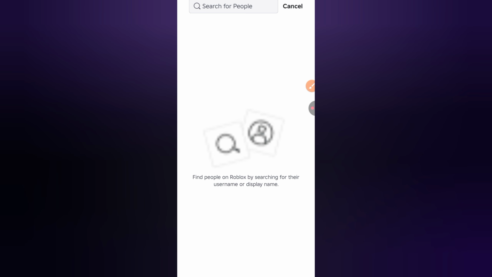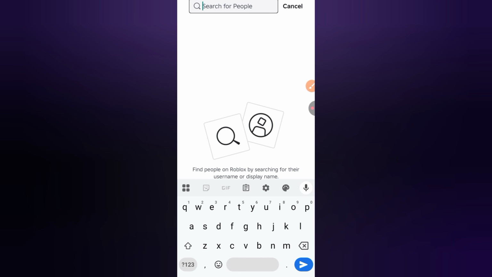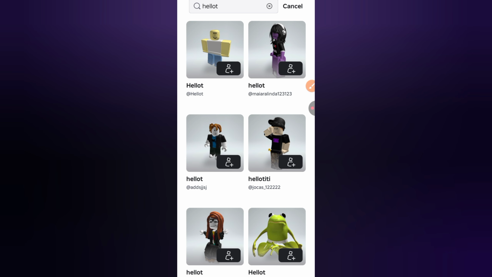Method 2. Fast Unfriend Method. Search bar trick. Tap on the search icon. Type the username of the person. Open their profile. Now tap Unfriend directly. This is faster if you already know the username.